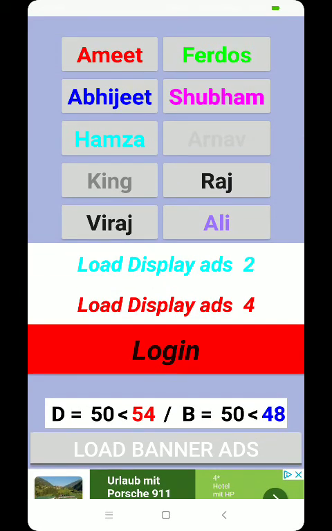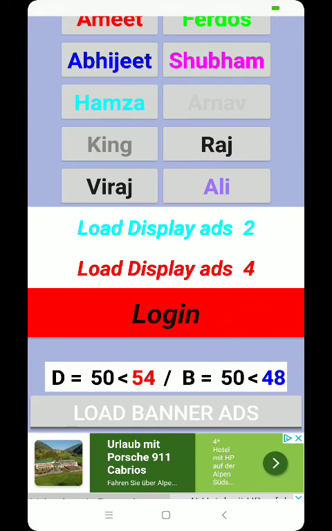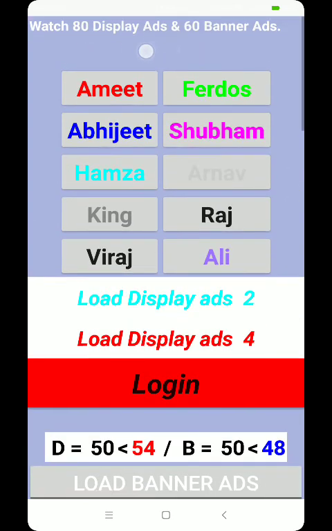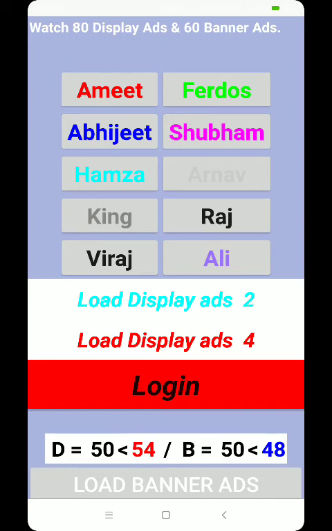Okay, so now we got a login option, but we don't have to click login right now because our banner IDs are 50 out of 48 and display ads are 50 out of 54, but our target is 80 display ads and 60 banner ads. So we have to click on load banner IDs. 48 is the count now, and it's loading. Okay, 49, 51, 52, 53, 54, 57, 60, 61. So the banner ID target will be closed.